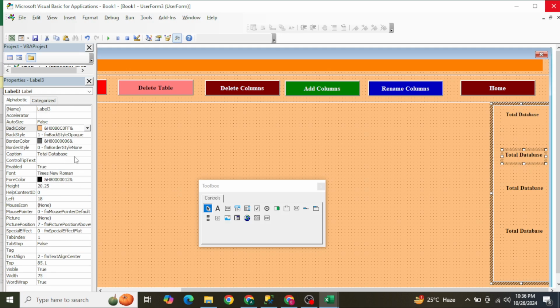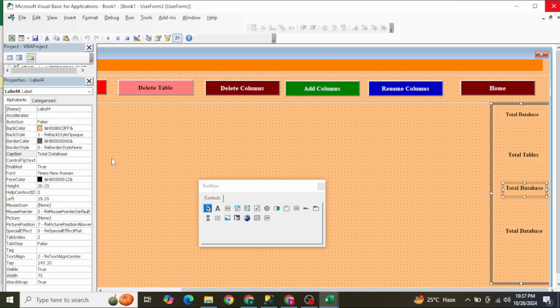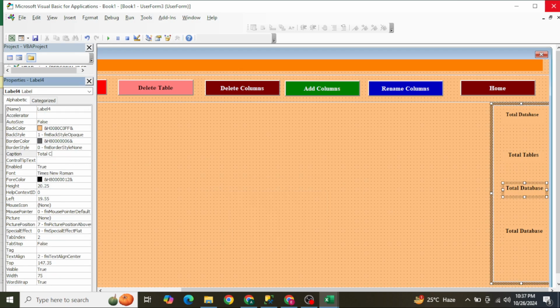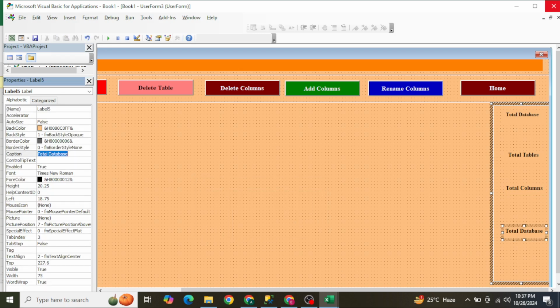And now it would be your total tables. Okay, and next here total columns. And this will be your SQL server.